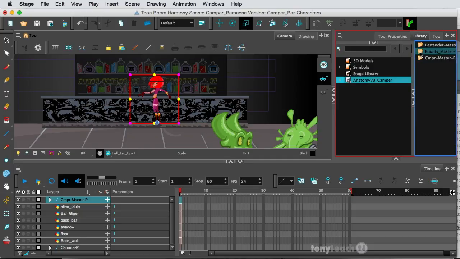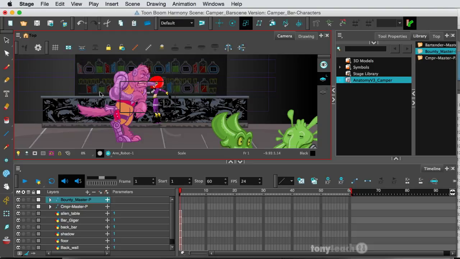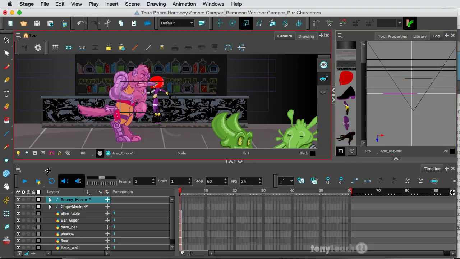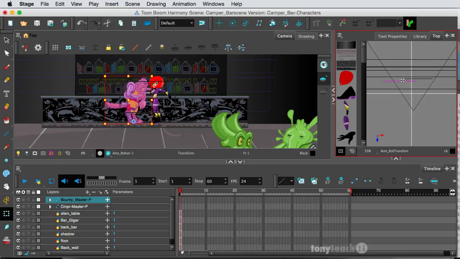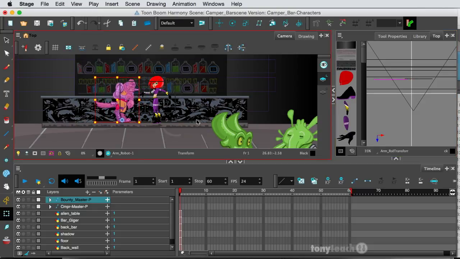Okay. And the next thing I'll do is go to my library, and we'll bring in the bounty. So I'll just drag him in. And so we'll go back to the top view, go to my transform tool, and I'll also move him backward so he's right near the bar. Slide him over a bit. Now, he is actually supposed to be a little bit taller than Camper, so I'm going to adjust his size as well.